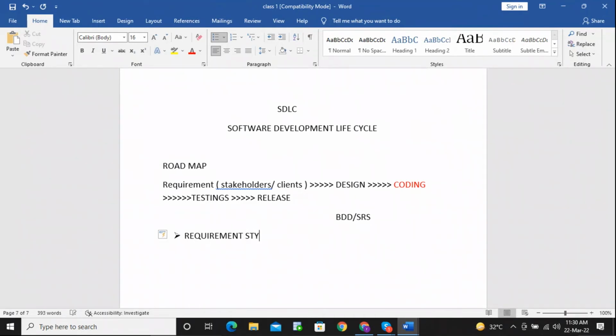Requirement study. Later to this, analysis. Under this analysis, we need to design. After the analysis, the design process will be there. After the design, we'll go into coding. After the coding, we'll test.